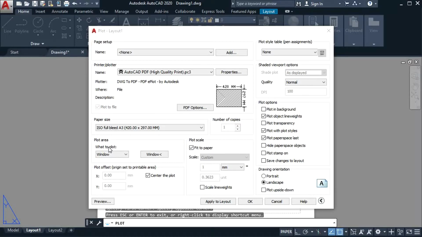So, what to plot? We can choose either of these four: display, extends, layout, and window. Display plots all objects displayed in the drawing area. Extends plots all objects in the drawing. Layout prints all objects within the printable area of the paper. This option is only available from a layout tab. And lastly, window plots objects in the area you define.